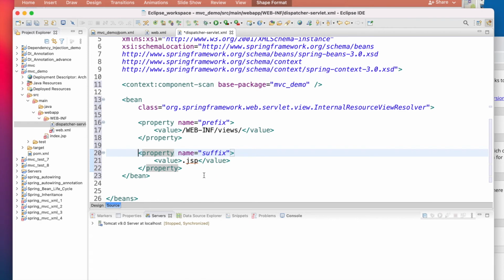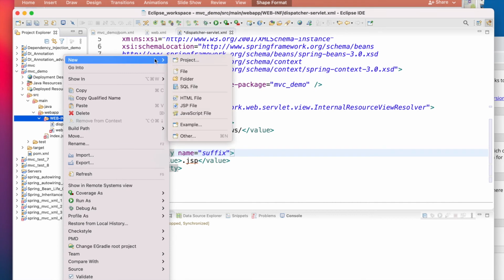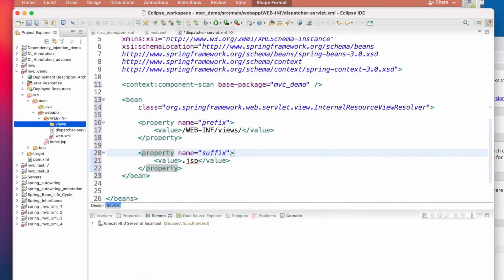This is the prefix and suffix here, right? So you should have this path WEB-INF/views. In this WEB-INF I don't have the views, so you have to create one folder. That folder name should be views. After completing all those things, we are almost done.